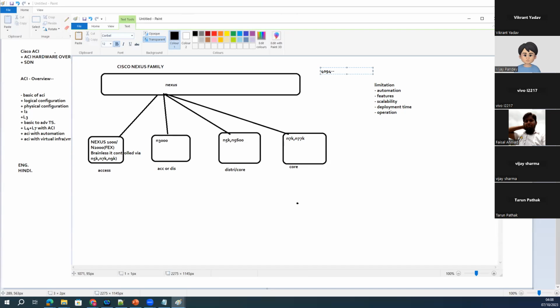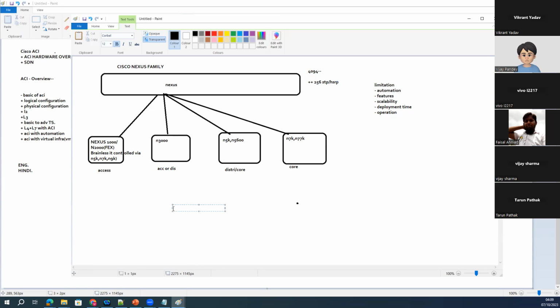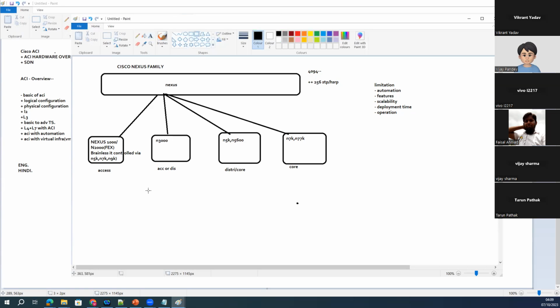The answer is no, right? If you have specific hardware, Nexus 3K, Nexus 2K, Nexus 5K, those devices usually support just 256 spanning tree, STP and HSRP instances. So you do have the range for this much, but your device capability is very limited. To overcome this kind of issue, the feature issue, scalability issue, deployment time issue, operation issue, and automation issue, Cisco came up with one solution saying, okay, I'm going to introduce one big mega device.